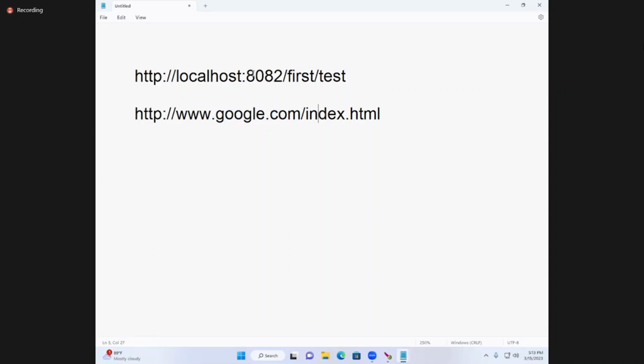After that, 8082 here, google.com here. First test here is equivalent to index.html. So it is a resource in this location. Like this we are typing, so in real time like this will be written. This type of configuration is also possible. Same like this we can configure.